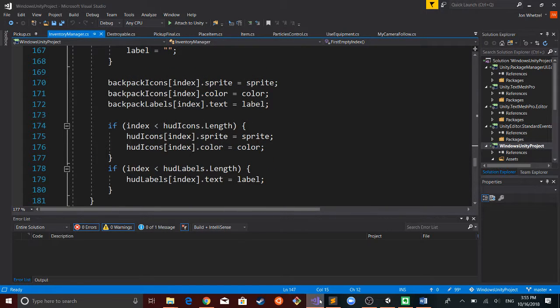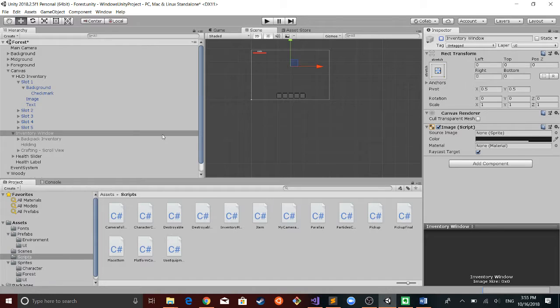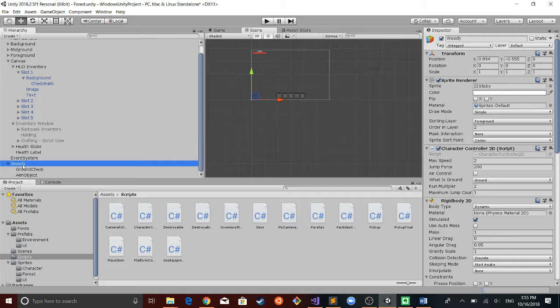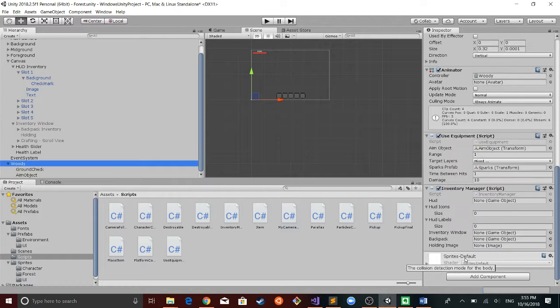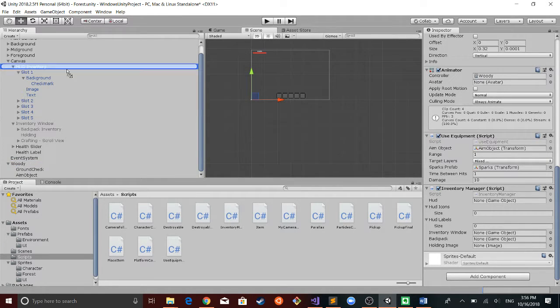So anyway, if I come back to the character, we kind of talked about what some of these items are. So the HUD. The HUD represents this HUD inventory that we had in here. So I'm going to go ahead and add that.